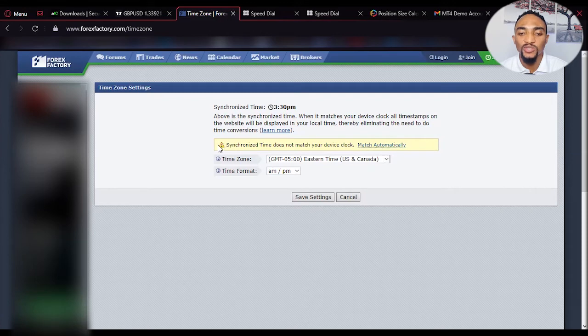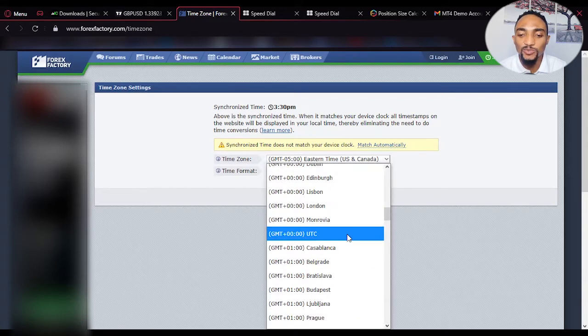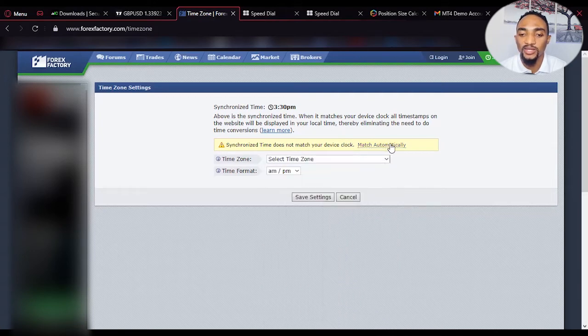You can see this notification here that is telling you that the synchronized time does not match your device clock, so match automatically. Once you click, it is going to adjust the clock to your device clock. But you can also do it manually by clicking on this, and then you select your time zone. I know my time zone is GMT UTC, but for the sake of those who want to do it automatically, let's just click match automatically and see what will happen.